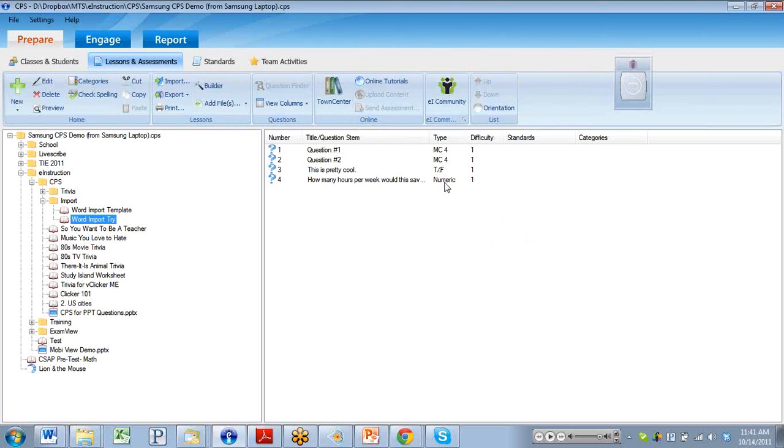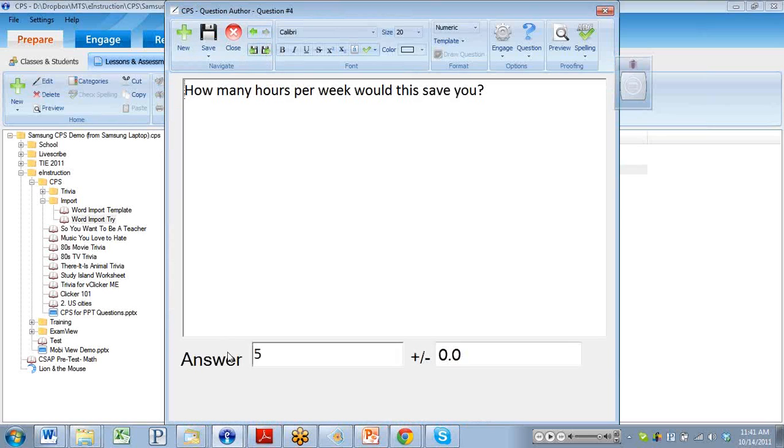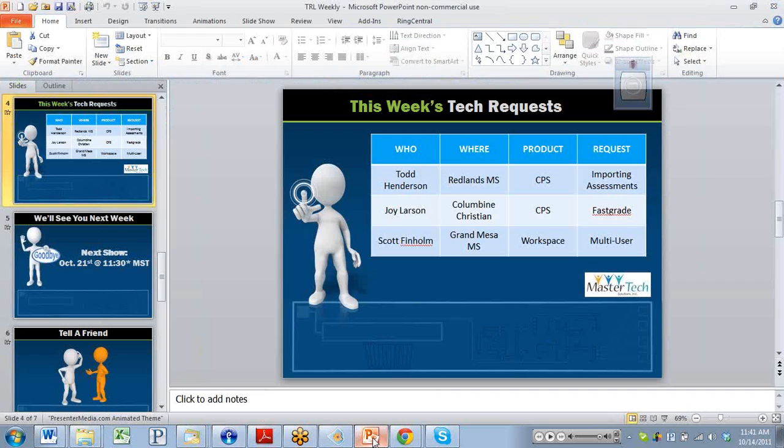Multiple choice 4, true, false, and a numeric. So you've already seen the multiple choice. This is what true, false would look like. Notice that the correct answer is indicated, as is the numeric. Okay, so that's importing from Word. Hope that helps you out, Todd, and everyone else out there.